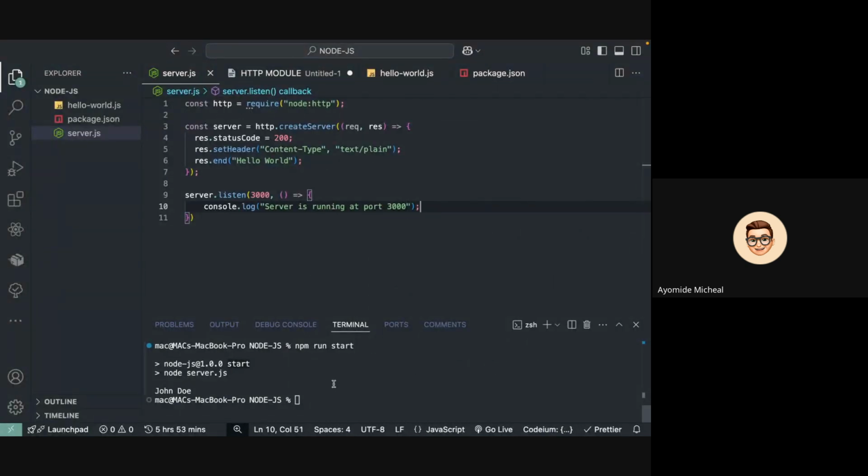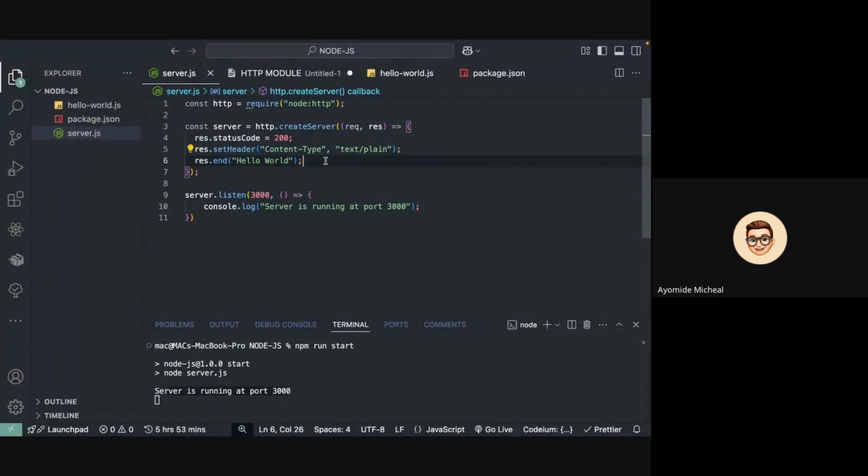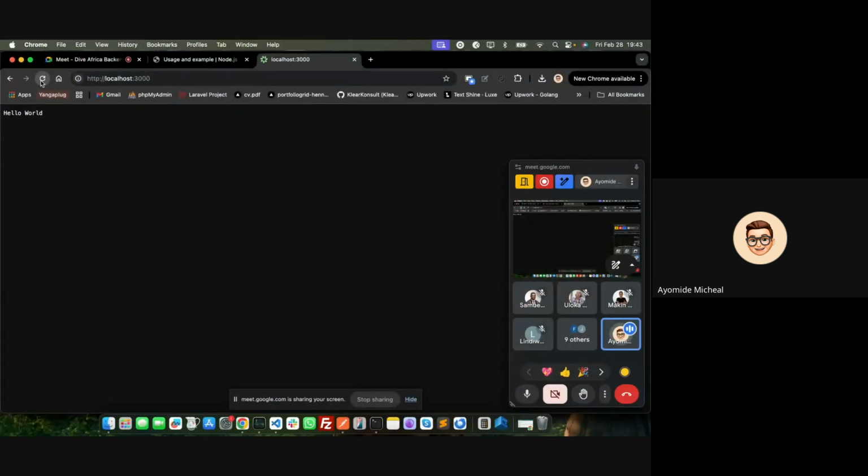So let's come back to our terminal and say npm run start. So what we have here is that server is running at port 3000, which means it is now listening to anything we are doing at port 3000. So let me come to my browser and say localhost:3000. You can see I have hello world here, which is what I added here. It is what I'm responding to this request with.